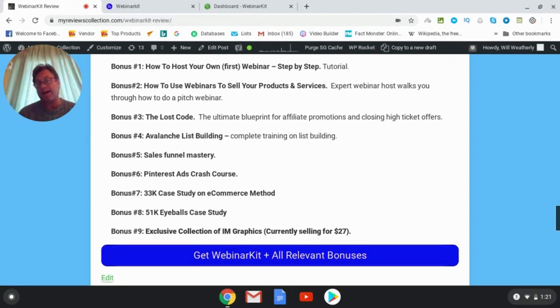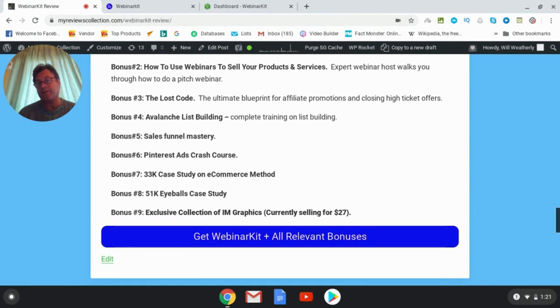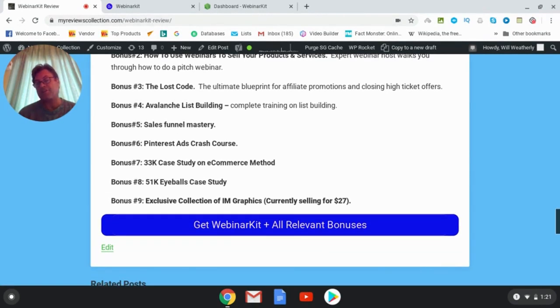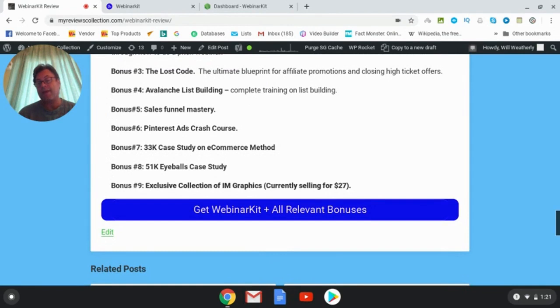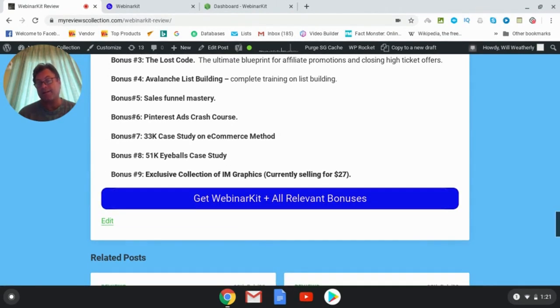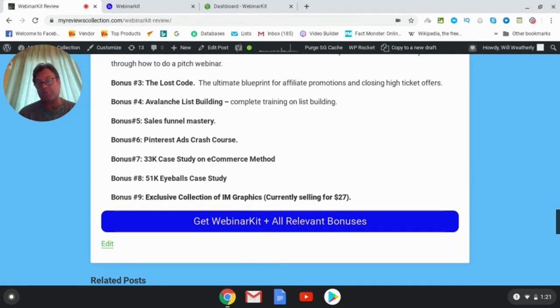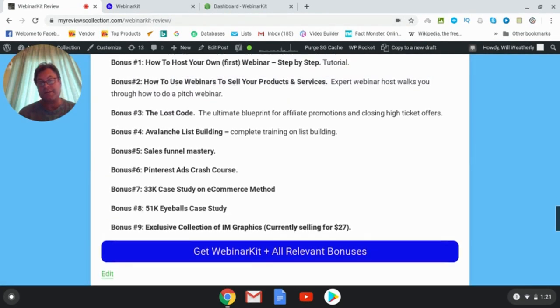Bonus number 4, avalanche list building. Bonus number 5, sales funnel mastery. Bonus 6, Pinterest ads crash course. Bonus 7, 33,000 case study on an e-commerce method. Bonus number 8, 51,000 eyeballs case study. And then bonus number 9, exclusive collection of IM graphics, currently selling for $27.